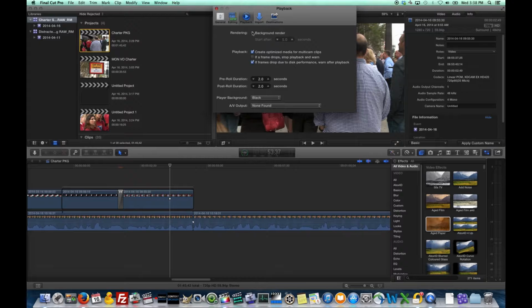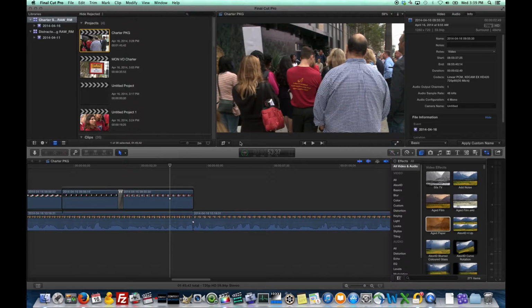So I do it not manually, like the old Final Cut. But if you turn on background rendering, you can set it to every 5 seconds. When it's inactive for 5 seconds, it'll render, or whatever duration you want. How do you manually render?